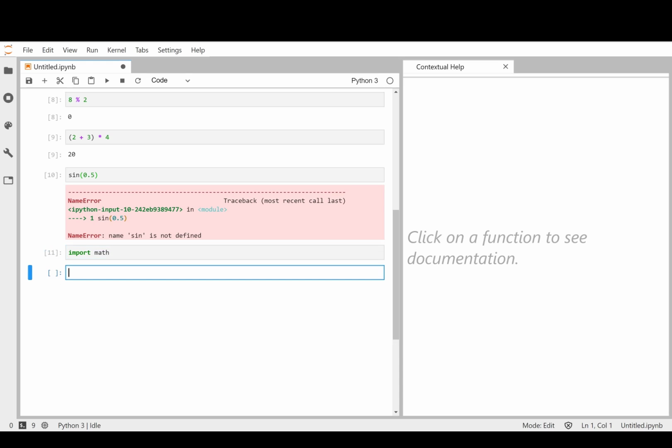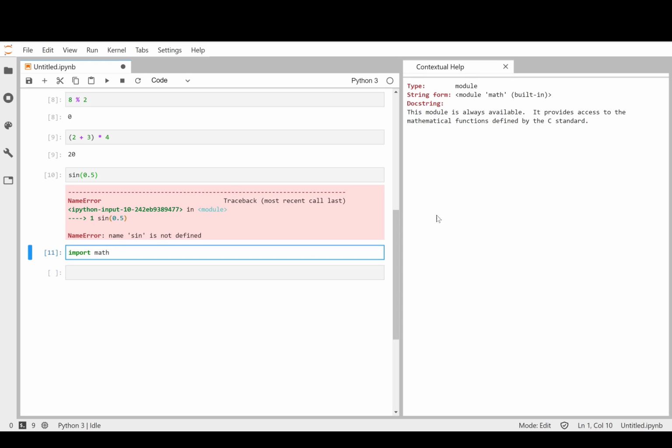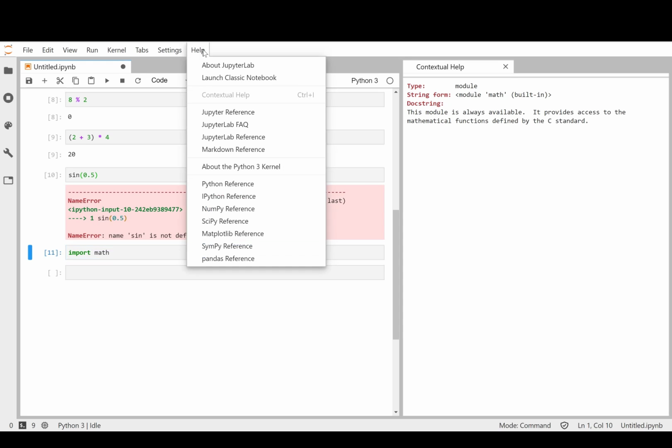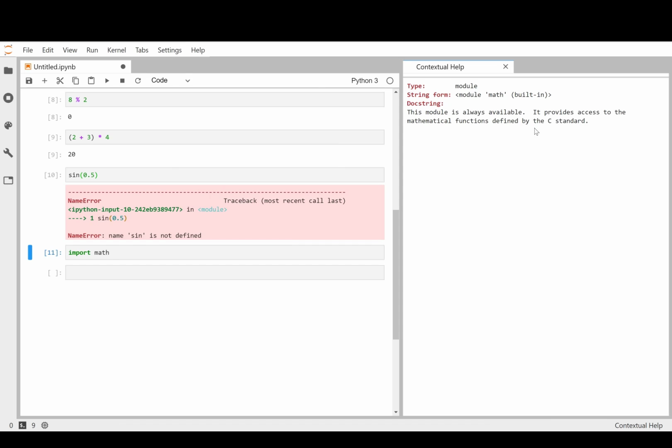So if I import math, I get the math package. Now, if I put my cursor here on math, you can see over here on the right, I have this window, contextual help, opened up. If you don't have this, and you probably don't the first time you open it, go to the help menu and choose contextual help or hit Control I. And this menu will pop up over here. Actually, it'll pop up full screen. Yeah, let me show you.